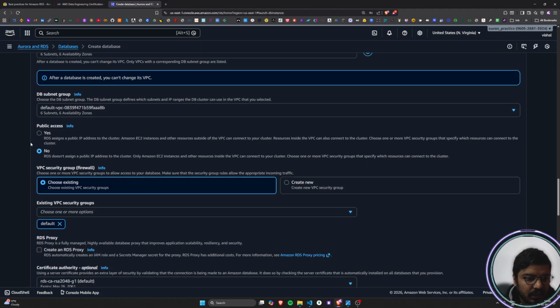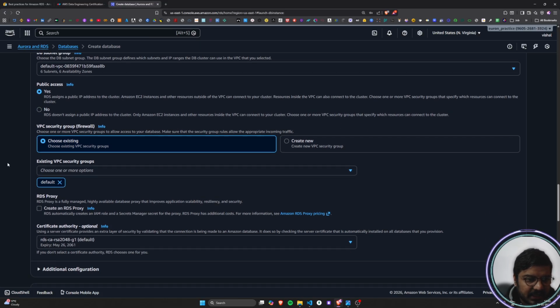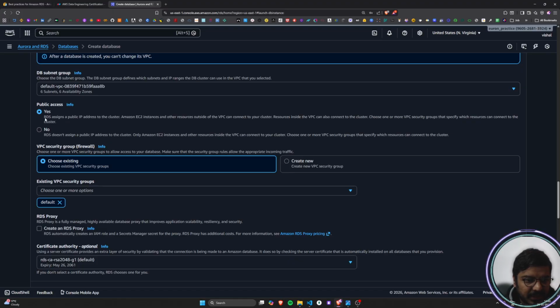Do I want to make it publicly accessible? So yes, I can make it publicly accessible. Publicly accessible means the RDS assigns a public IP address to the cluster. Amazon EC2 instances and other resources outside the VPC can connect to your cluster. Resources inside the VPC can also connect to the cluster.